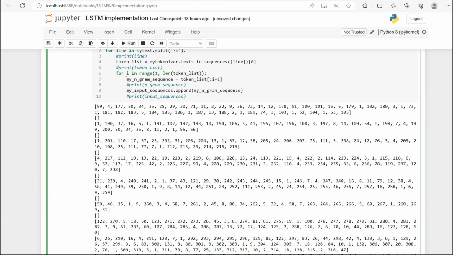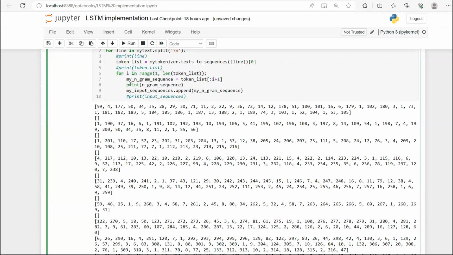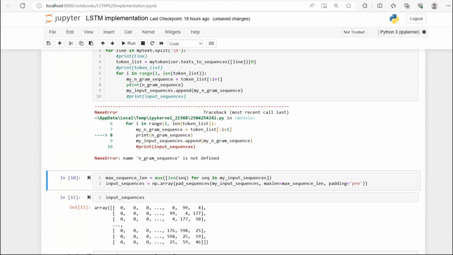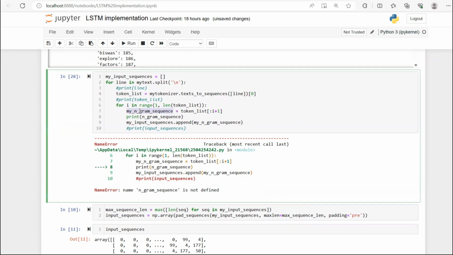After that, what I'm doing is for i in range of 1 to length of token list. So I will go through all of this one by one and I will see how the words are occurring together. So let me print it and show you. It will be very easy for you to understand. N-gram sequences, my n-gram sequences. I think there's some mistake here. Name n-gram sequence is not defined. Okay, here it will be my n-gram sequence.